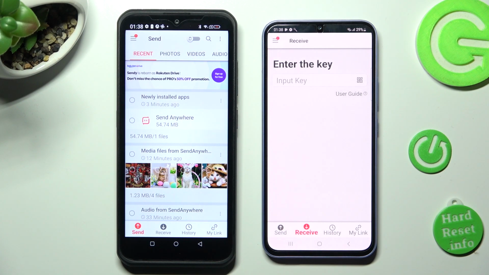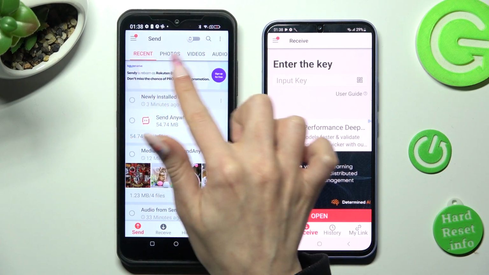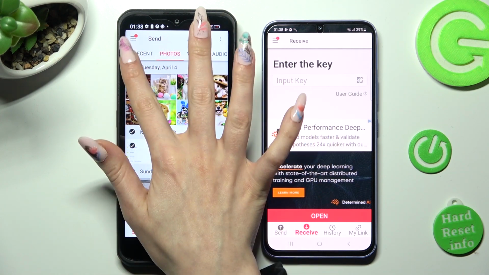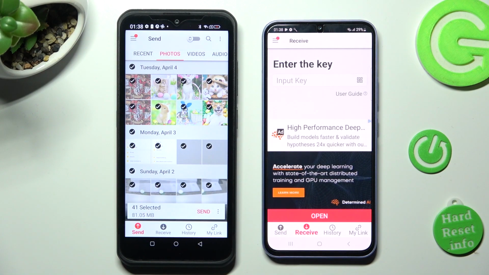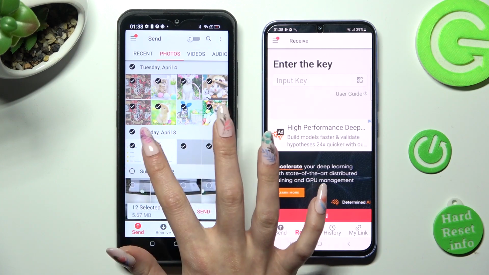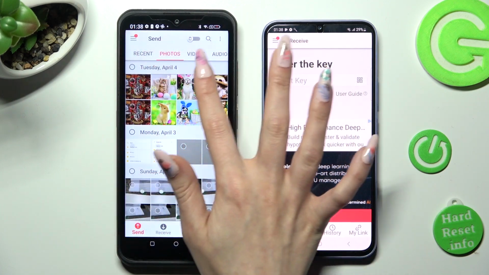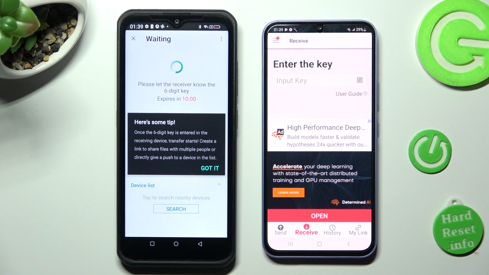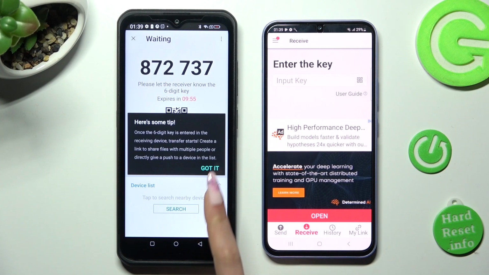On it, tap on all of those categories at the top, and in them click on those type of dots to choose files from your category. You can also just click on the chosen files. I will go with this one photo. Now select Send next to Selected when you finished, and tap on Got it in Here's Some Tip pop-up.